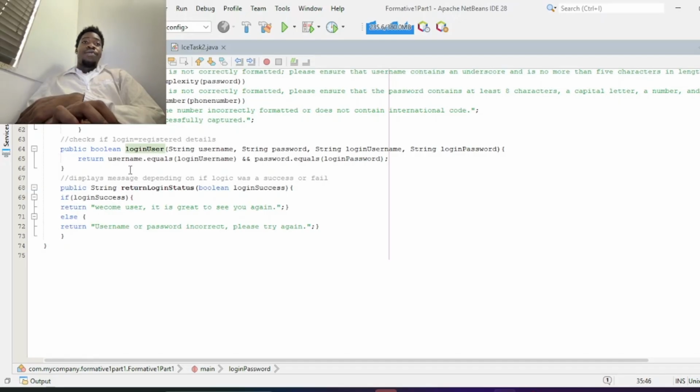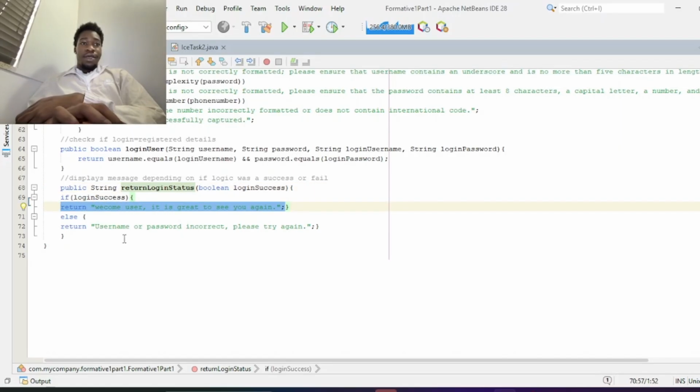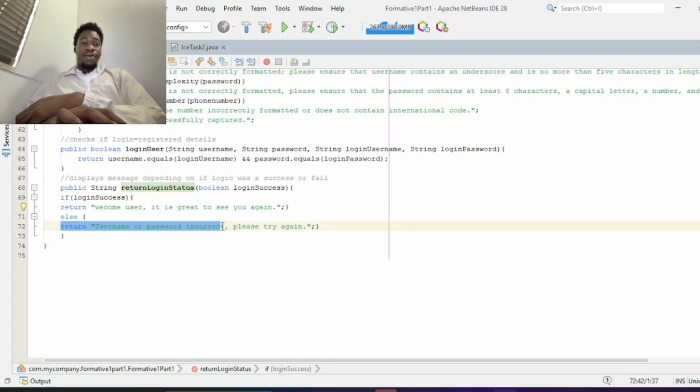Once they enter those details and the system ensures that the login details match the register details, the user then receives an output message depending on whether they have logged in or not. Here we use the method return login status. If the user is successful in entering their login details, they get the return message, welcome user, it is great to see you again. Otherwise, they get the return message, username or password is incorrect, please try again.